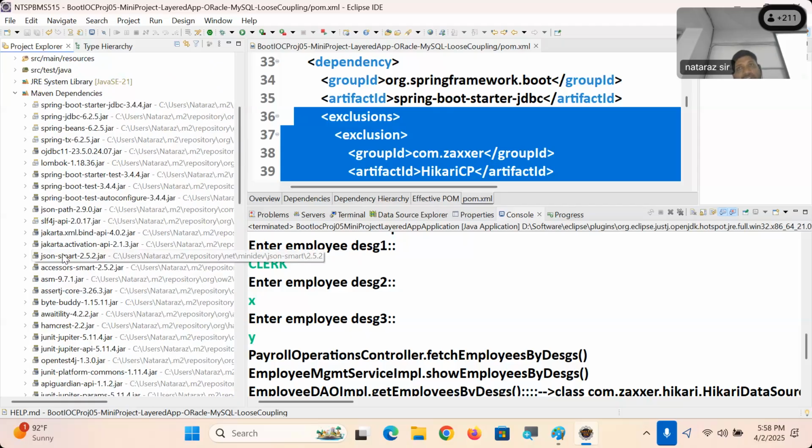So we excluded it or not? We definitely excluded it. But right now our intention is what? Working with Tomcat CP, right? For that, we need to add the Tomcat CP related jar. You don't want to work with Hikari CP; you want to work with Tomcat CP.